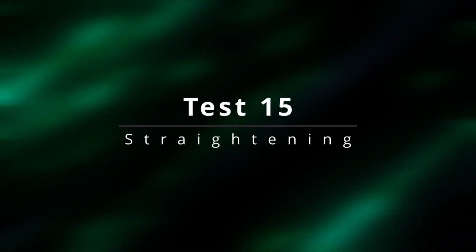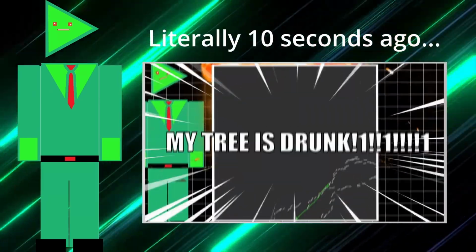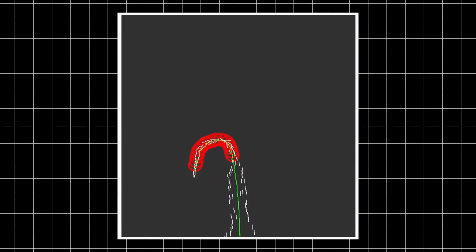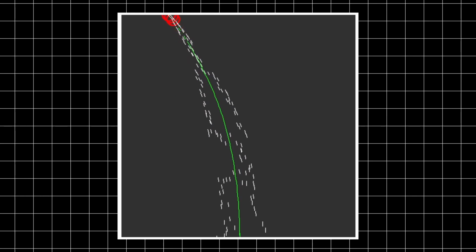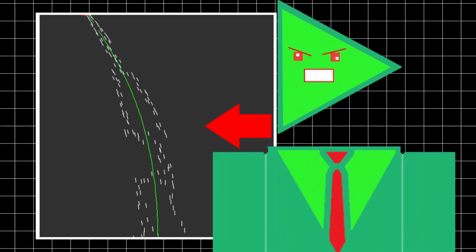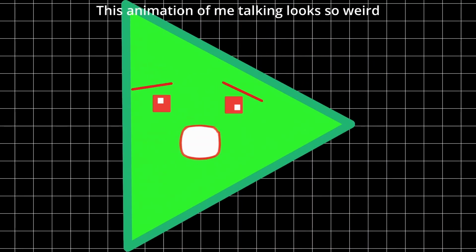Test 15. So I very easily coded the straightening function with ease on the first try. I did this by having to update all forward stems' positions after an angle update. But now the line widths don't work. I sure do love how easy it is to code things. Oh yeah!